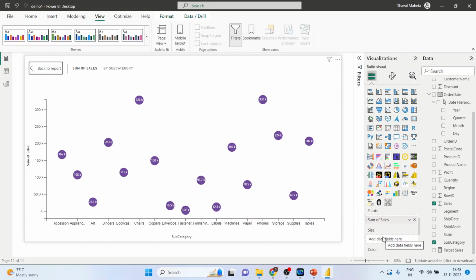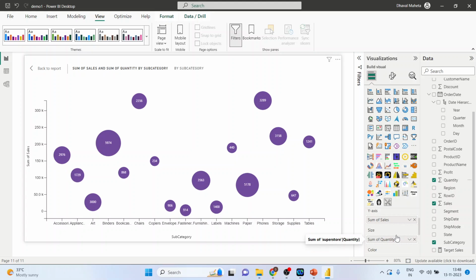Now we want to pick up the size. So let's take the quantity. So in size, drop the quantity. Large the bubble, large the quantity sold. Small the bubble, small quantity sold.